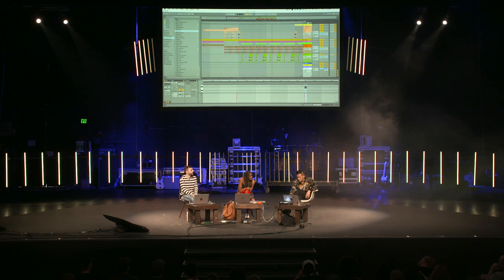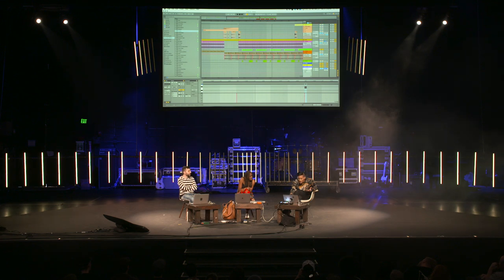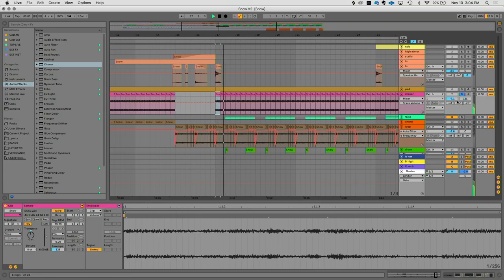oh, I forgot even to talk about this. I tried to make a shaker sound out of part of the sample. And that's just in the background as kind of a little sprinkle of high-end energy.